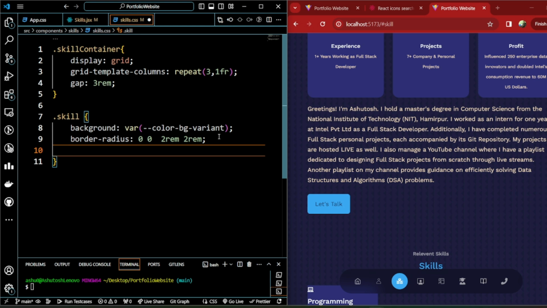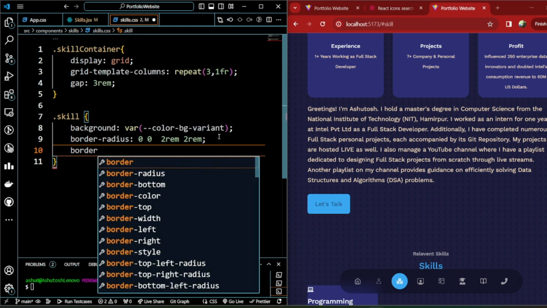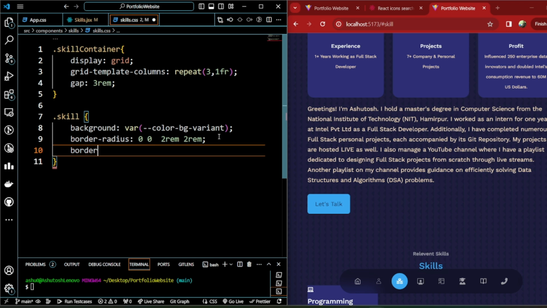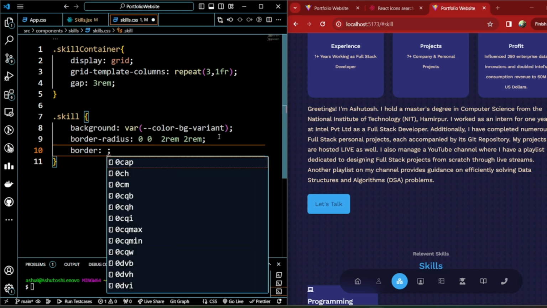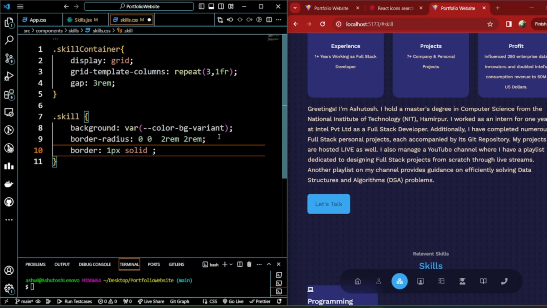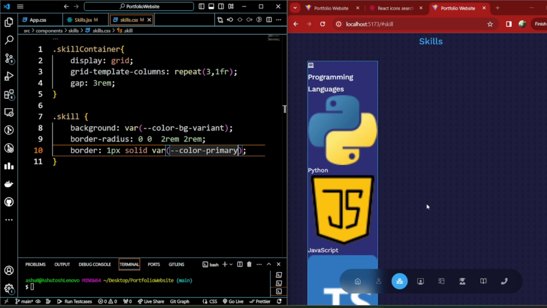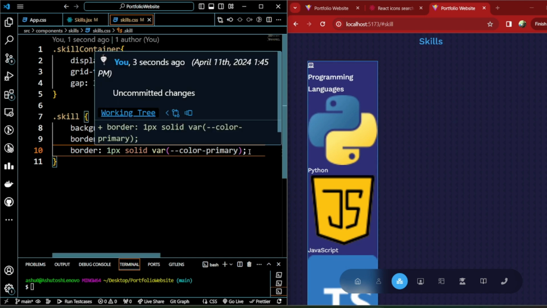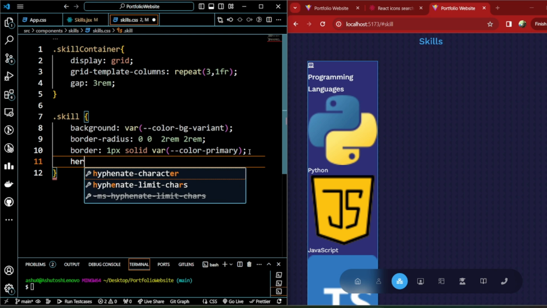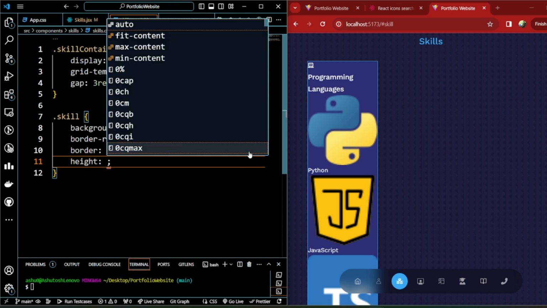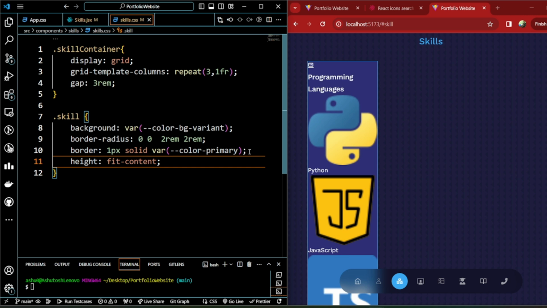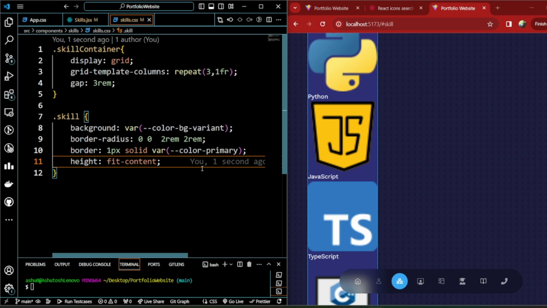So let's give it a height of, let's give it a border first. Border, oh man, I don't get border. 1 pixel solid, very well. That color, primary. Okay, we get this primary color. Height, object fit. Nothing is going to change now, but you can see that it's now taking shape.